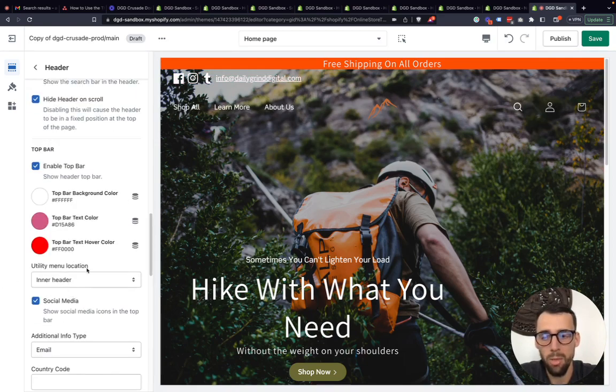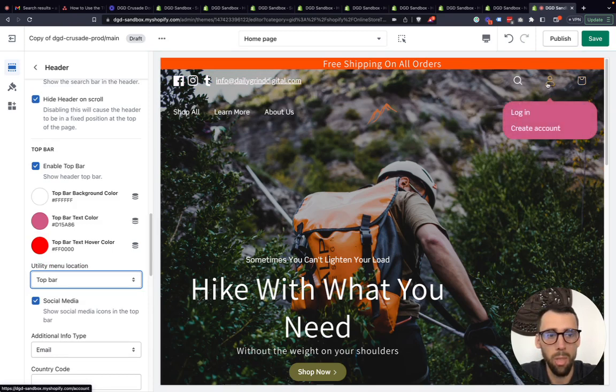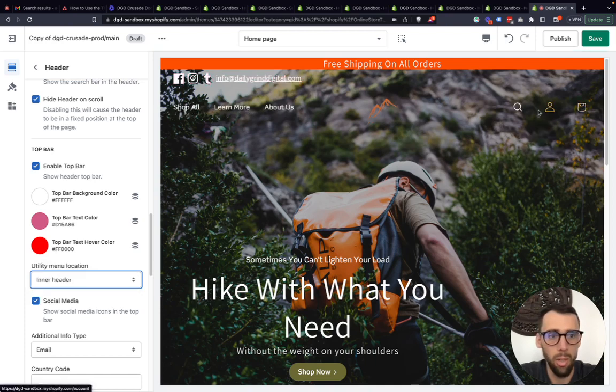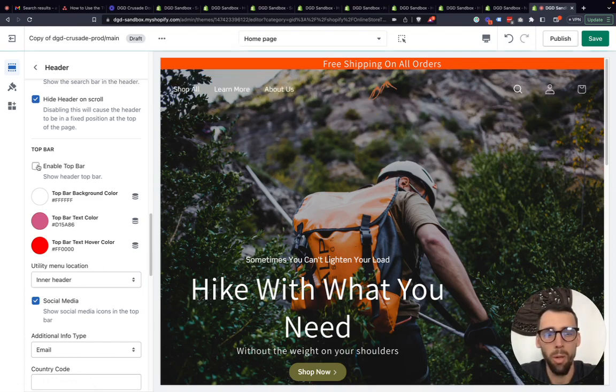Then the next option is utility menu location. You can do top bar, which will put this utility menu in the top navigation with these social icons. So it'll put it all in the top bar, and you just have these items on the lower end, or you can do inner header. That puts these utility menus in with the menu area there. And then of course, you can disable top bar if you'd like.